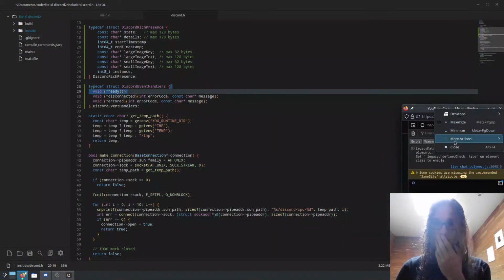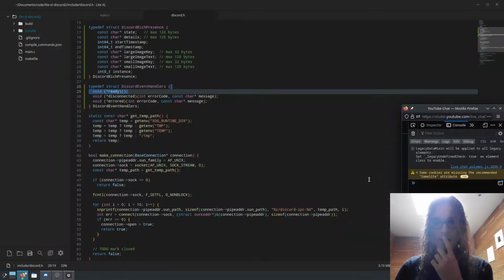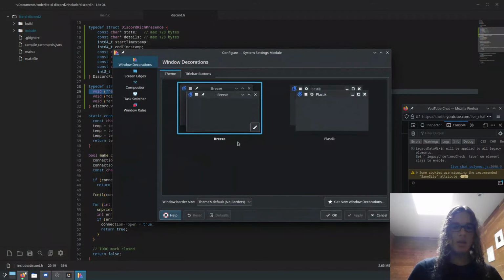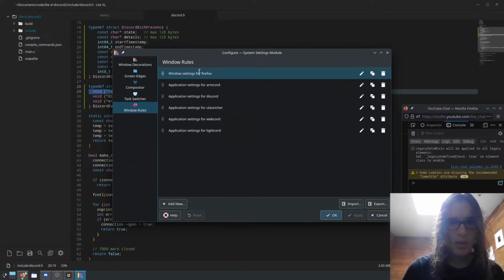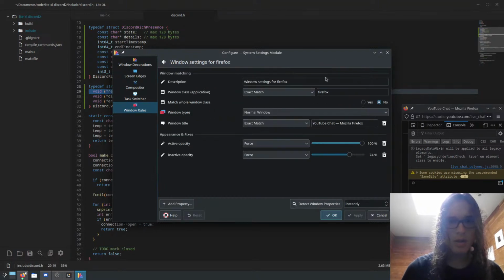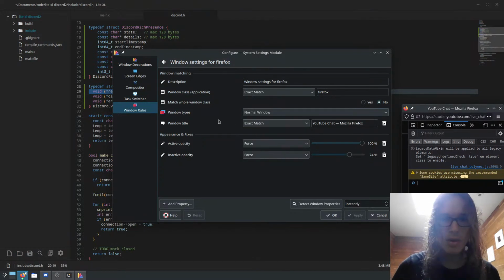How do you see your KDE window rules? If I go to configure window manager, you think it'll be in there? Window rules. Window settings for Firefox. This is how I made it. YouTube chat. Yeah, that's what this says. Oh wait, it worked. It did work. It just doesn't also make it borderless.